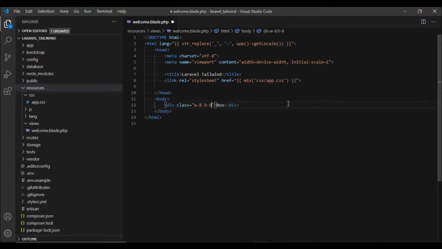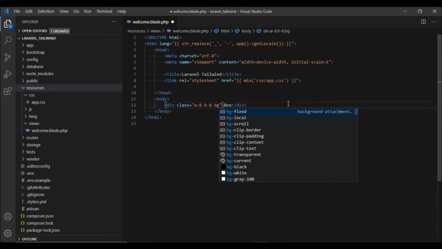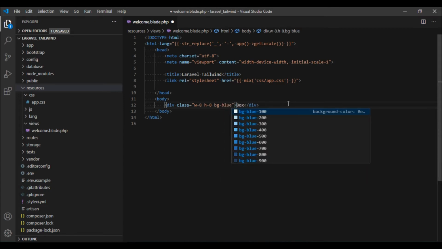In order to specify the background color, the CSS class is bg hyphen followed by the color that you want to give. So in this case, I want to give blue. And then as we see over here, we have these 9 shades from 100 to 900. So let's go for this 500. I'm going to save it, and if I refresh it, we see that this div has now got the background color of blue.